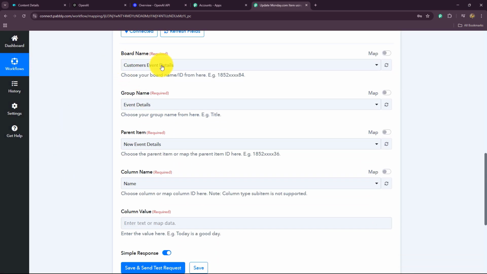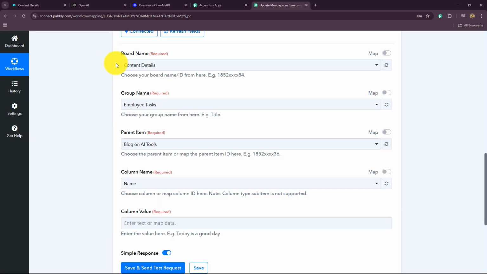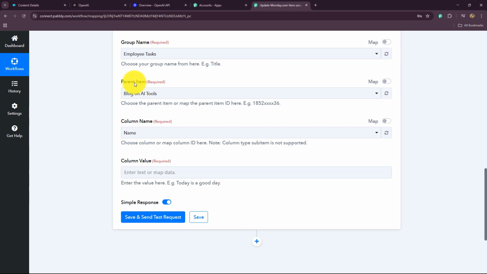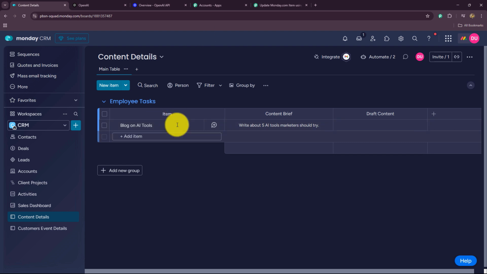So first of all we have to select the board name. The name of my board is content details. I have selected that. Now we have to select the group name, which is already selected over here with the help of board name. Here we have the group name as well, employee task. Then we have the parent item. So which is the parent item? By using which item you have searched the details in your earlier response. So the parent item over here is item, that is a name column.